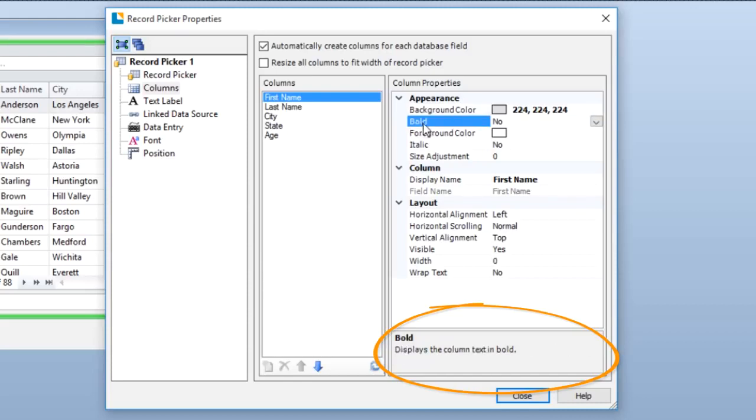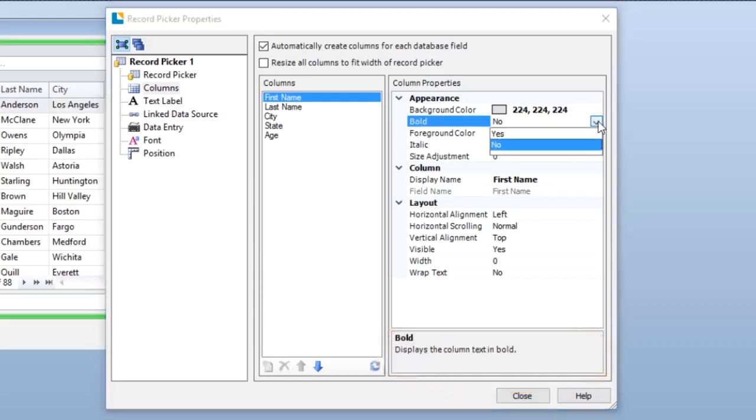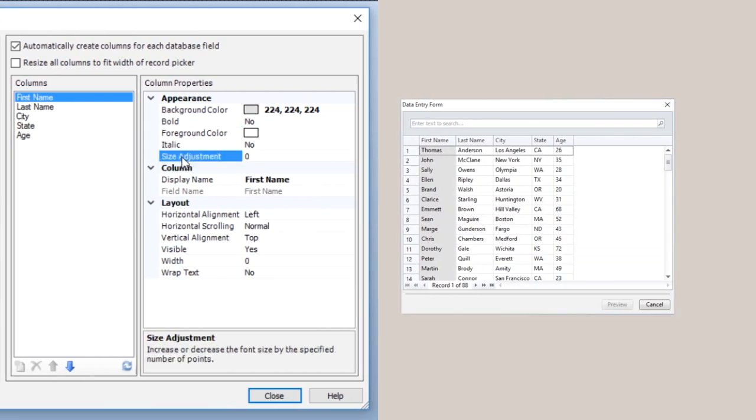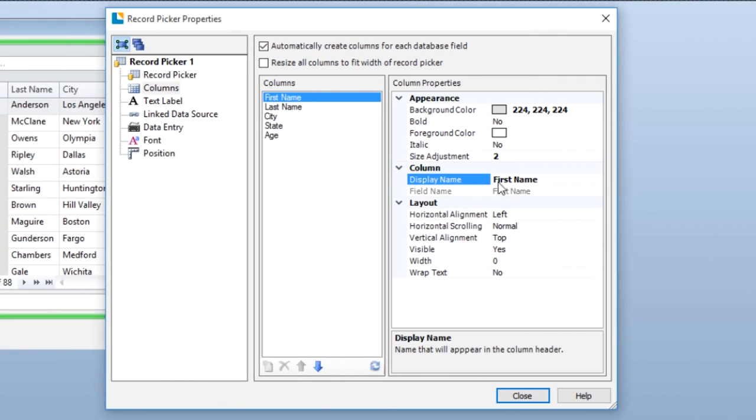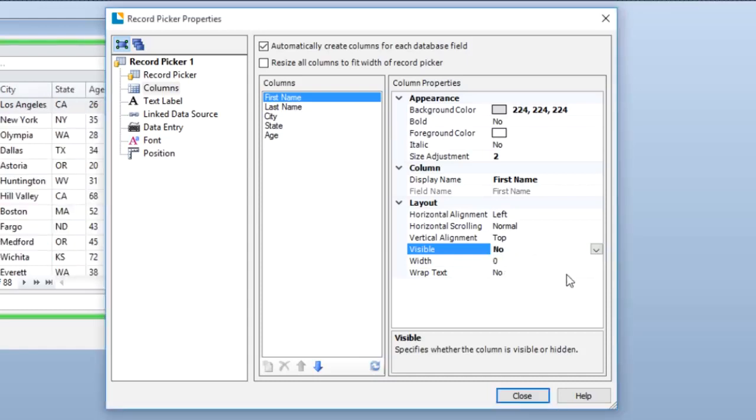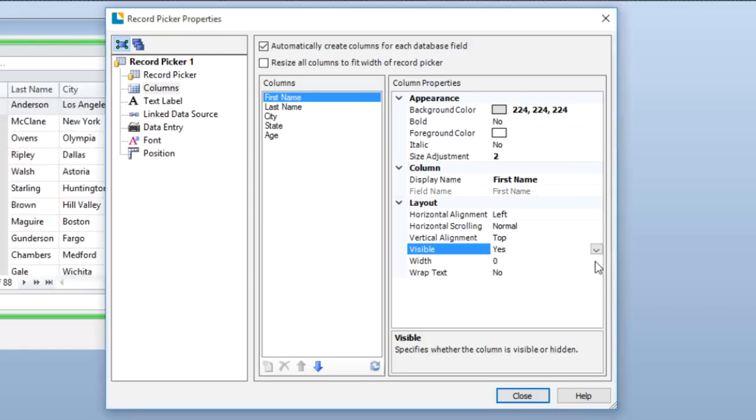Again, with the bold attribute, there is an explanation at the bottom and the option box to the right. The Size Adjustment attribute allows you to enter in a whole number to adjust the point size of the font within the column. Display Name allows you to change the name in the column header. In the Layout section is an attribute called Visible. This lets you hide a column. If you select No as the visible attribute, the column will not appear on the form. However, the column is still present and can be made visible at a later time.